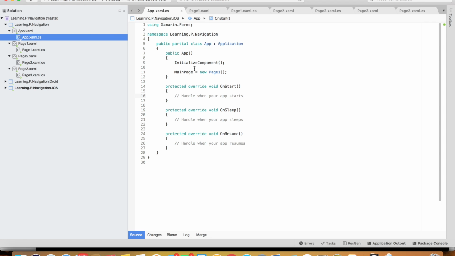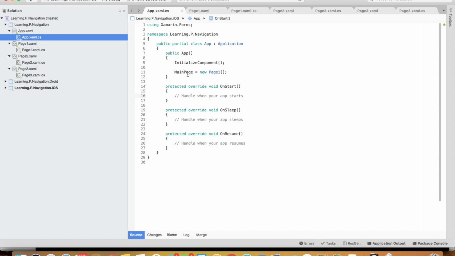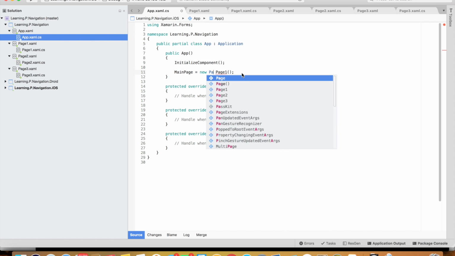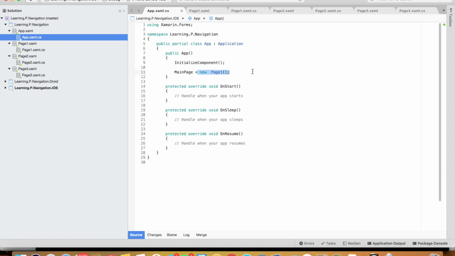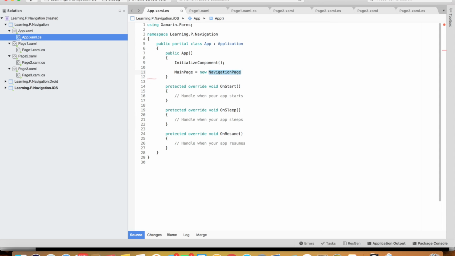So first of all, when we are mentioning the Xamarin root page, at this stage we are saying that a simple content page will be used as the starting page. But now let's tell the Xamarin root page that it will be a navigation page, and you have to pass a root page, and the root page will be page 1. By doing this, let's try to run this again.